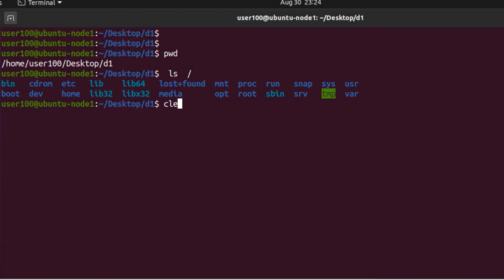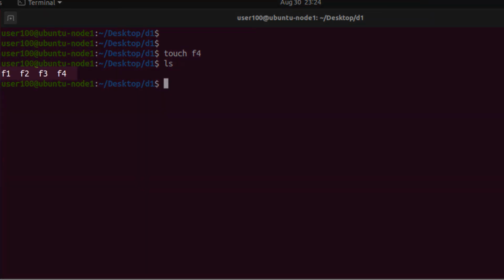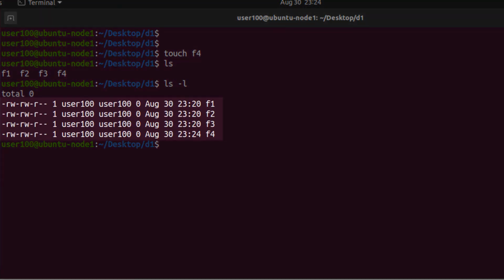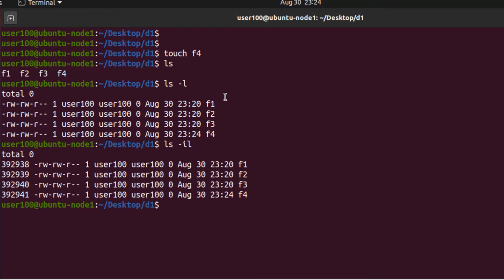Use the clear command to clear the screen. Type in the command touch f4 to create a file named f4 and use the ls command to list the files in the directory. Use the ls -l command to list the files along with the permissions. We know that every file contains an inode number. Use the command ls -il to view the inode number of the file. It is a unique number assigned to the file by the system to access it.